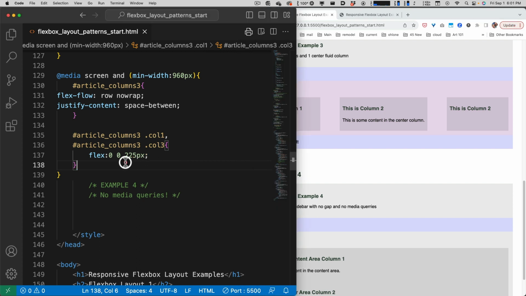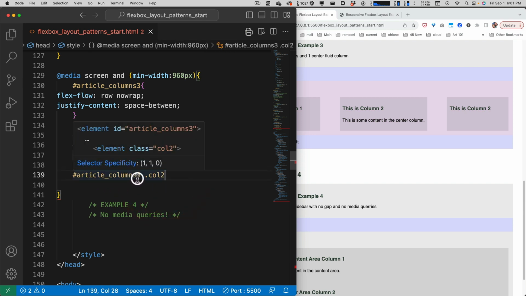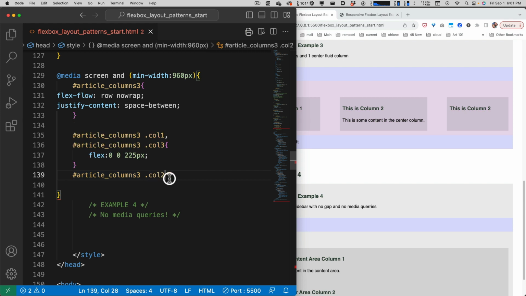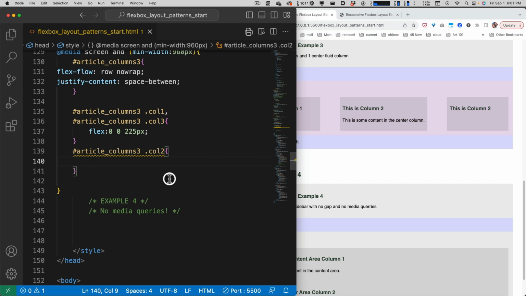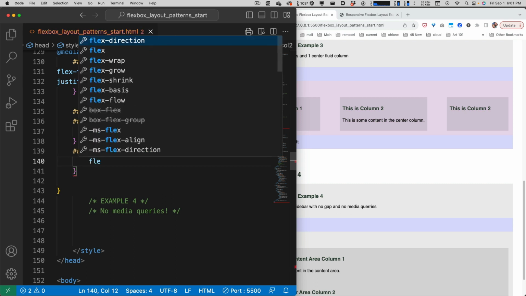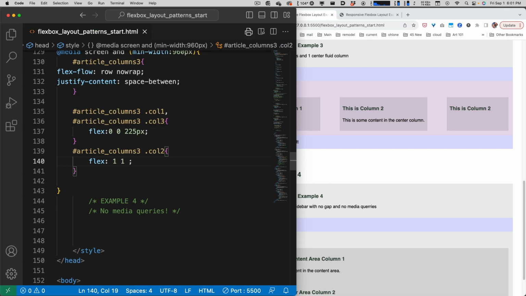And then let's go down below that and do, I'm going to copy this because I'm going to be lazy again. Hopefully I don't lose you guys with the copying. This one is for the second column. So this is pound article columns 3 space dot col2. So this is the second column. And this one is going to have a different flex setting. So we're going to say flex 1 auto.